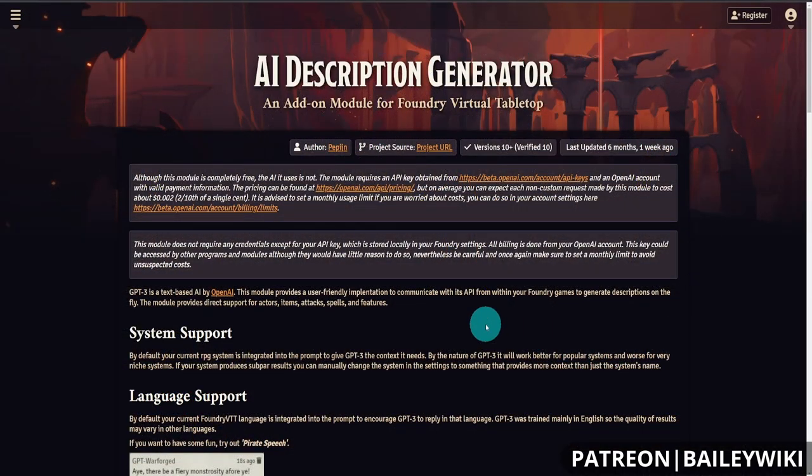The first module that we're going to take a look at is the AI Description Generator by PepeJN or Pepin. And you're going to notice kind of a common theme here. You don't have to pay to use this module. However, you do need a paid account with openai.com. That's the website that manages ChatGPT.